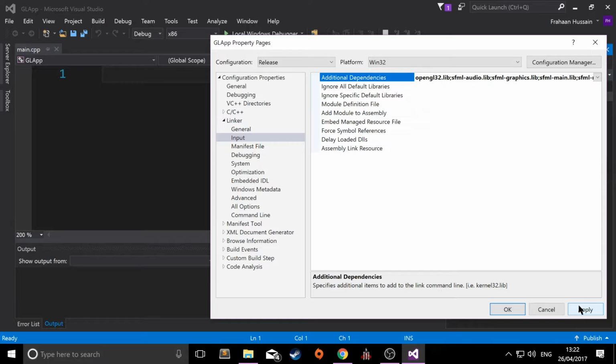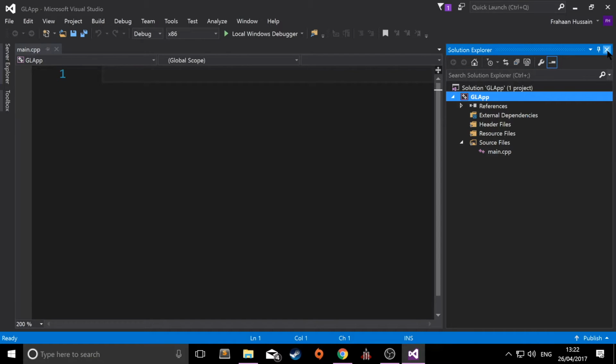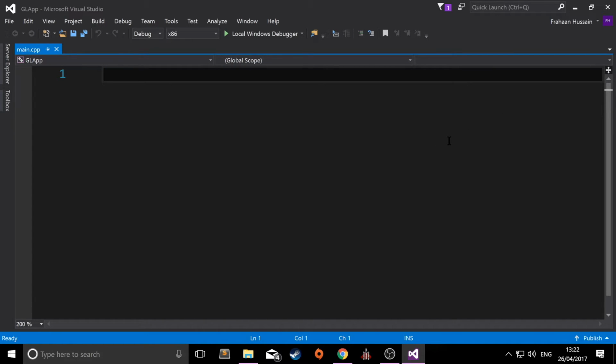For GLEW, you don't have a separate one for debug and release. That's only for SFML. So click apply, OK, and what we can do is actually start coding our application. I'm going to close all this down so we've got a bit more real estate to work with.